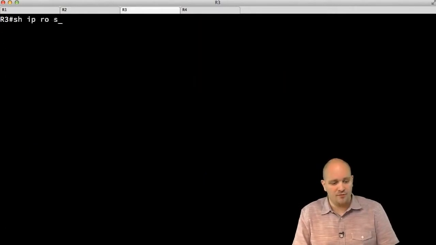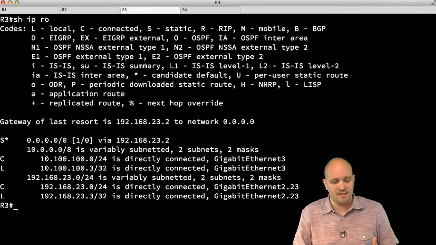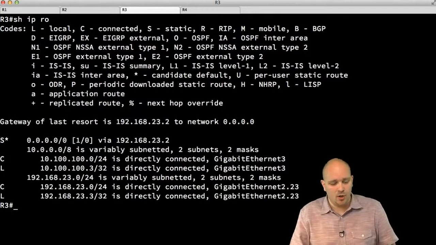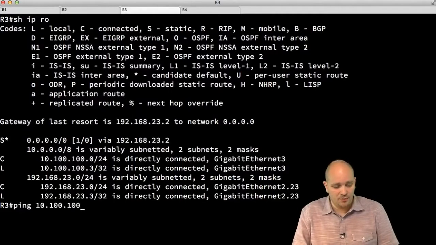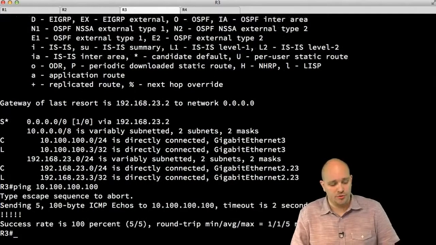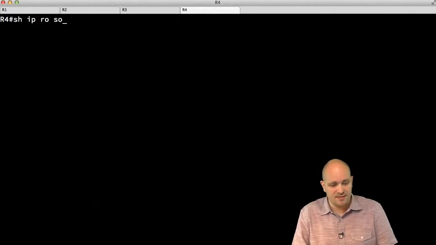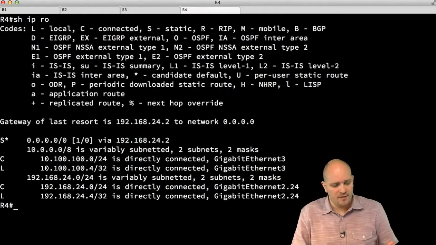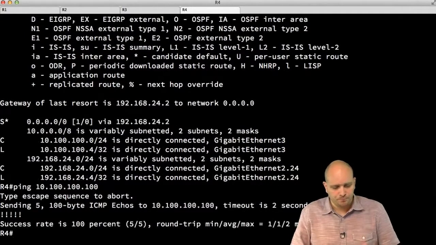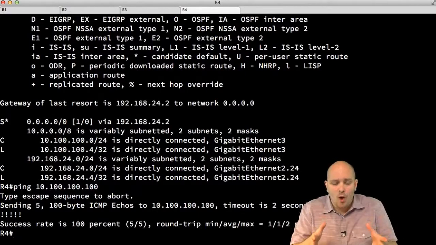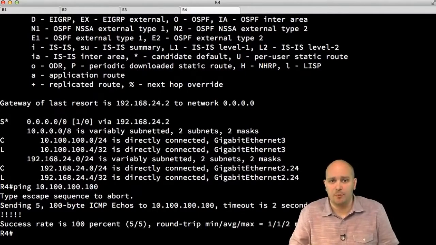And on R3, if I do show IP route, I can see the static default route pointing back to R2, and I can see 10.100.100.0/24 directly connected. So I should be able to ping the host from R3, and the same setup should be there on R4. So if I ping 10.100.100.100, I should be able to ping my host. So now I have my network set up properly.